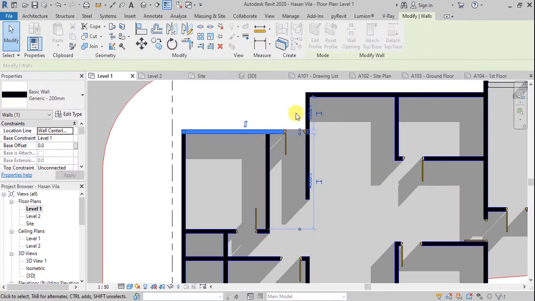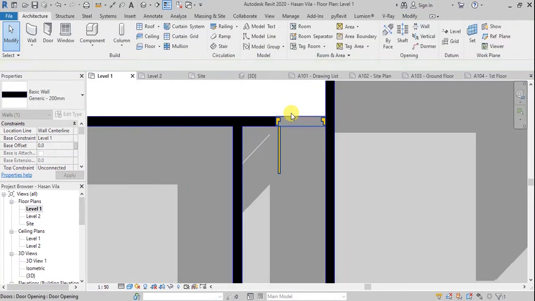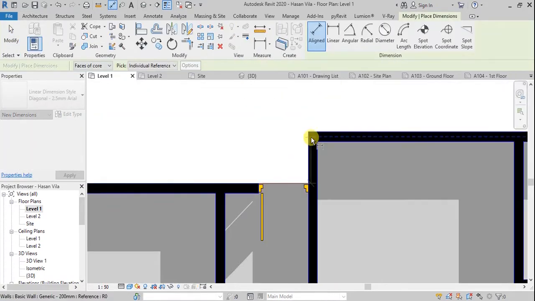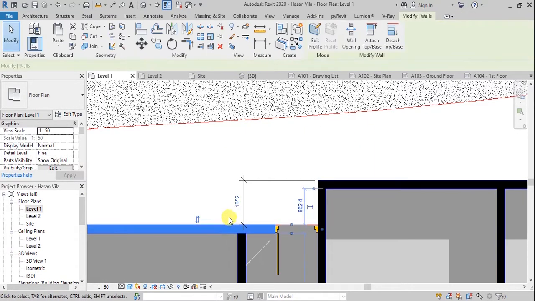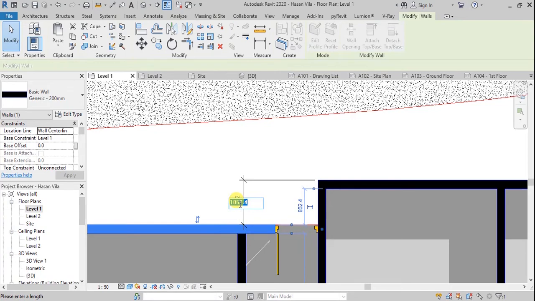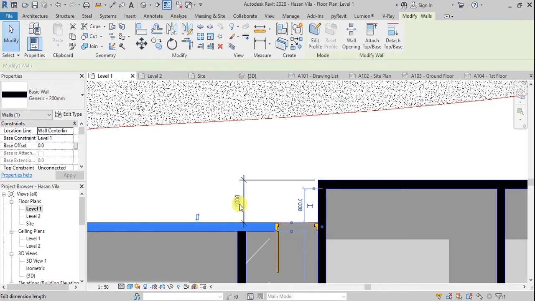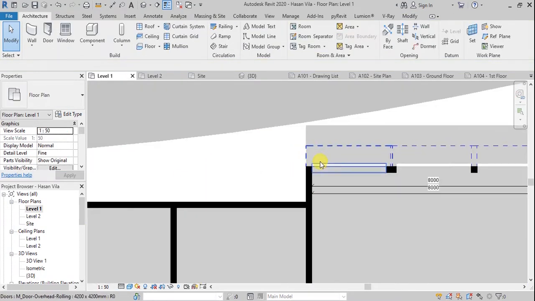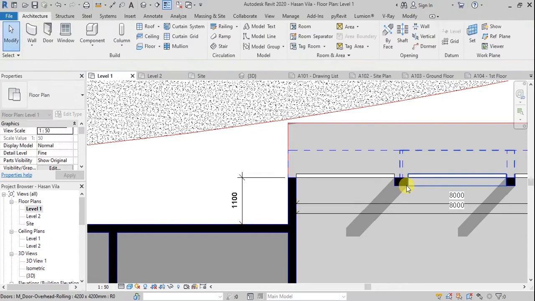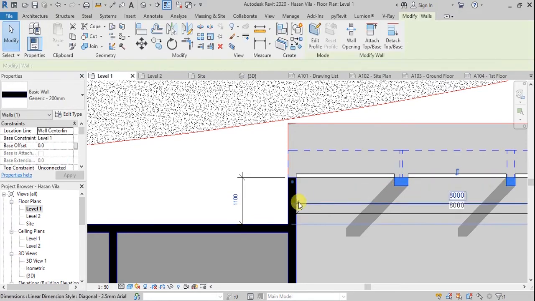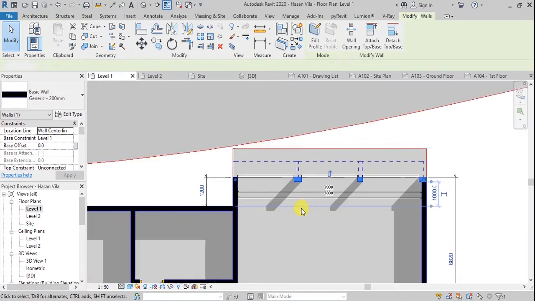DI, here goes DI, pick these two lines and pick the wall you want to move, so 1000. Okay, it is done. Then DI again and pick this line and this line. Now pick the wall you want to move, so 1200. Okay, perfect.